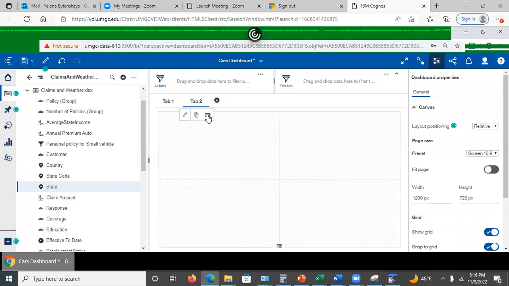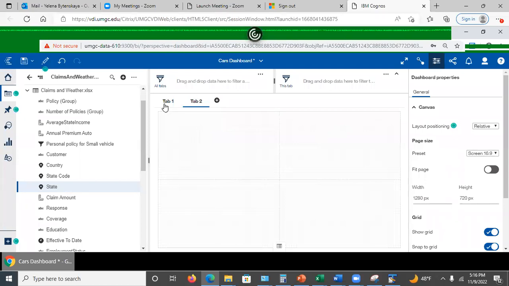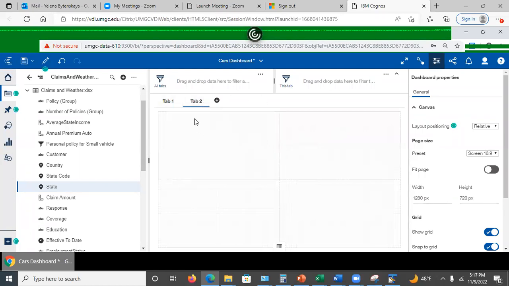Make a copy. And here, this is a change template. You can always change template if you want to. Okay, so just know that. Now, right now, speaking of properties, what do I have selected? I don't have any visualization selected now, but the properties are still available.